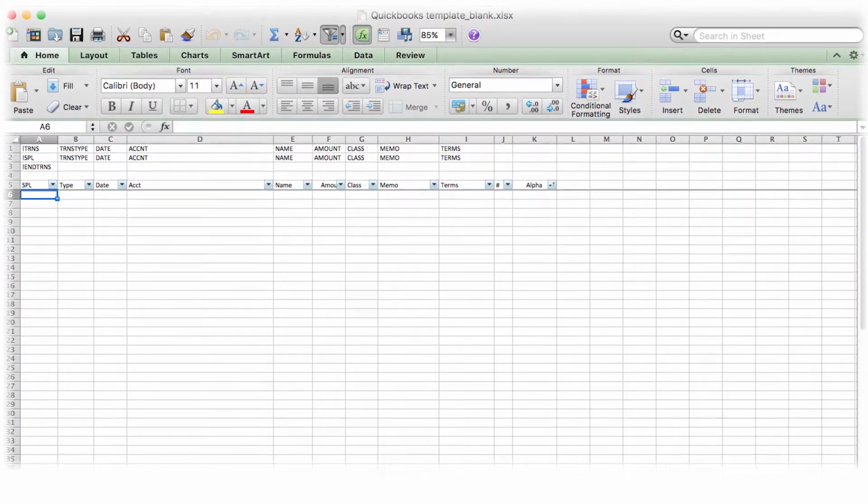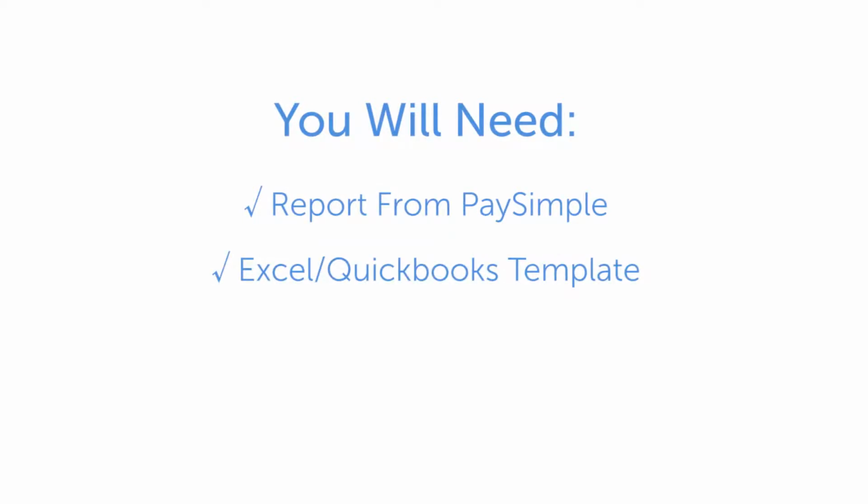recognized by QuickBooks. Before we get started, make sure you have the following things ready to go: the report you want to export from PaySimple, the Excel QuickBooks template that accompanies this video, a version of QuickBooks open and ready to upload the TXT file you'll create.